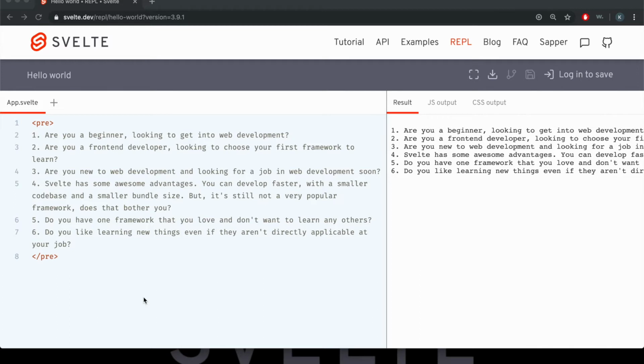Okay, number six, do you like learning new things even if they aren't directly applicable at your job? Since Svelte isn't really an industry standard, and maybe I should look into this more, there are questions about how well Svelte can scale. So if you're in a big production app or you have a new project coming up that you're going to be working with tons of developers on, then Svelte probably isn't a very good idea, and it's probably not going to be something you're using at work.